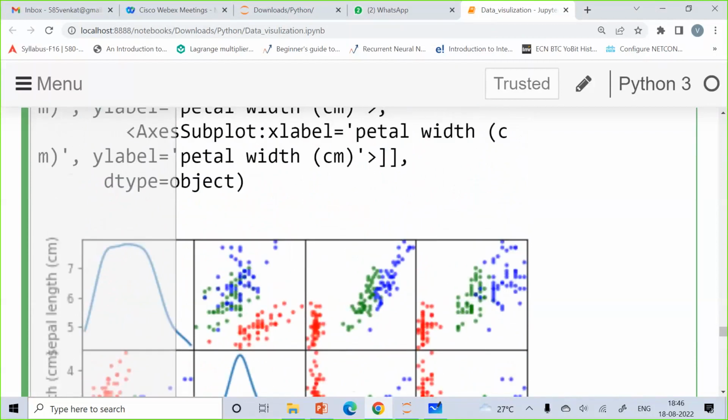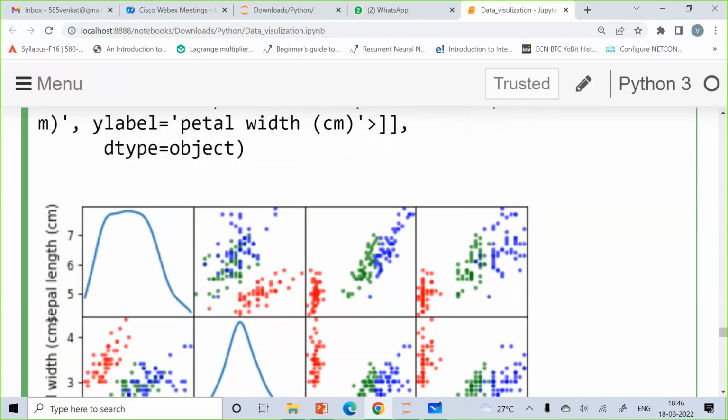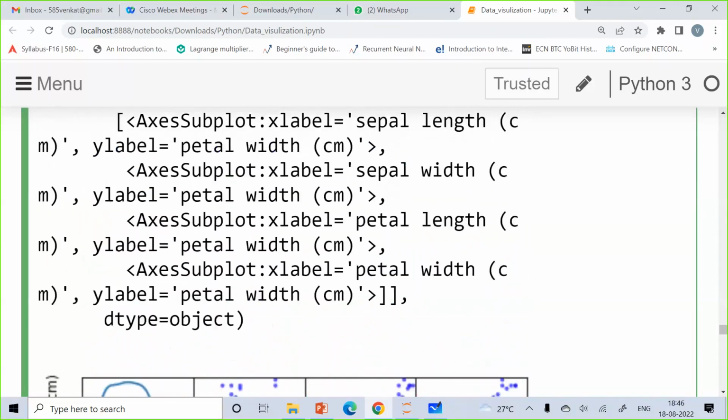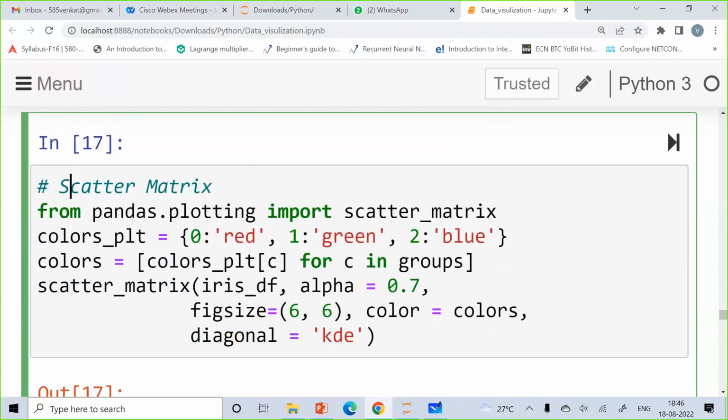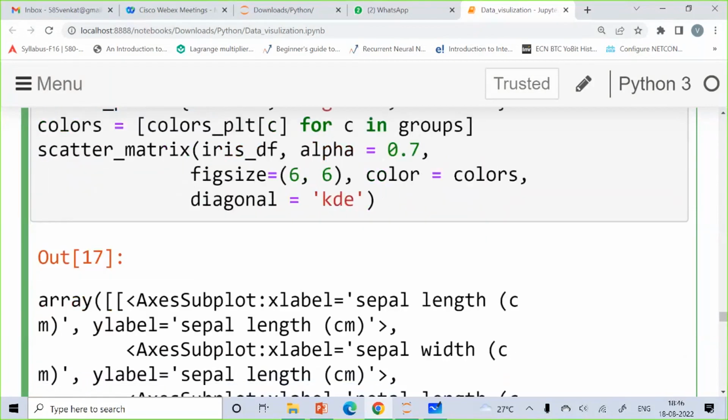Sir, here these three colors are coming, but we are doing comparison between only two features every time. Yes, you are selecting two features, but the three colors indicate the 3 kinds of flowers. Yes, 3 categories of the flower. And these diagonal values are indicated with the density distribution, what you call KDE, right? Kernel density estimation or something like that, the diagonal elements.